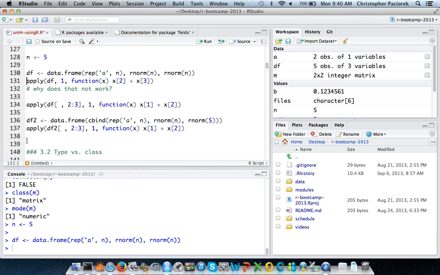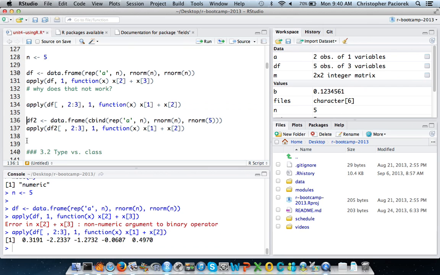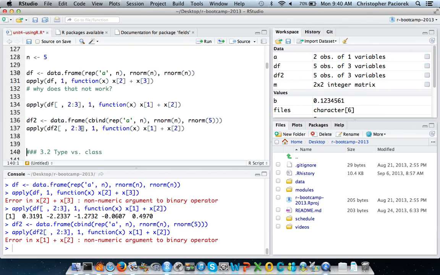Okay, and then I'm going to do an apply. That's not going to work. I'm going to do another apply where I subset first to just the second and third columns, and that is going to work. And then I'm going to do another apply where I create the data frame a little bit differently with cbind, and that's not going to work. So take a minute, stare at this, think about it, discuss it with your neighbor, and try to think about what's going on and why this is producing the behavior that it does, what the different steps are that R is going through, and what coercion from one class to another might be going on here.